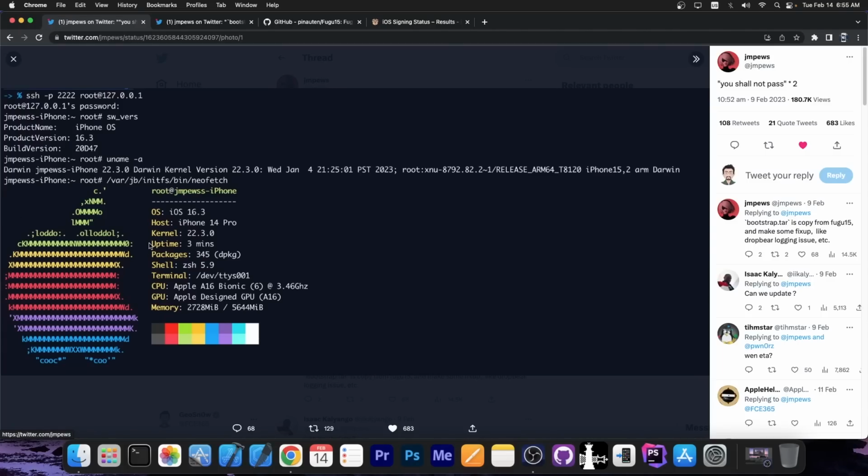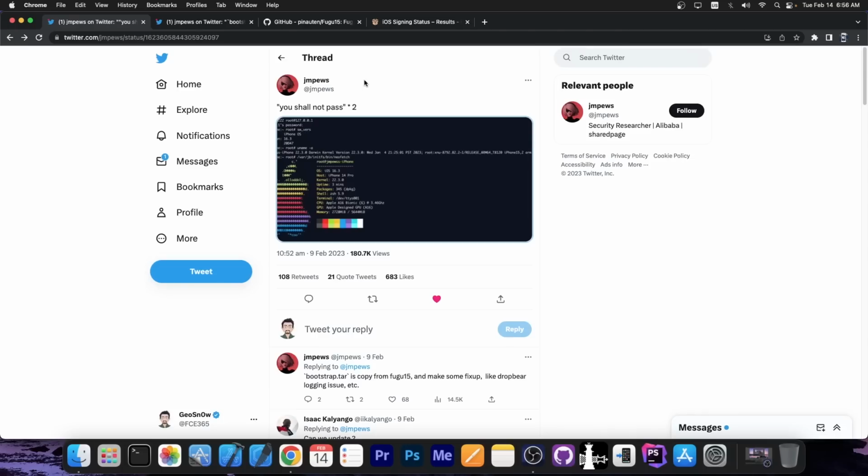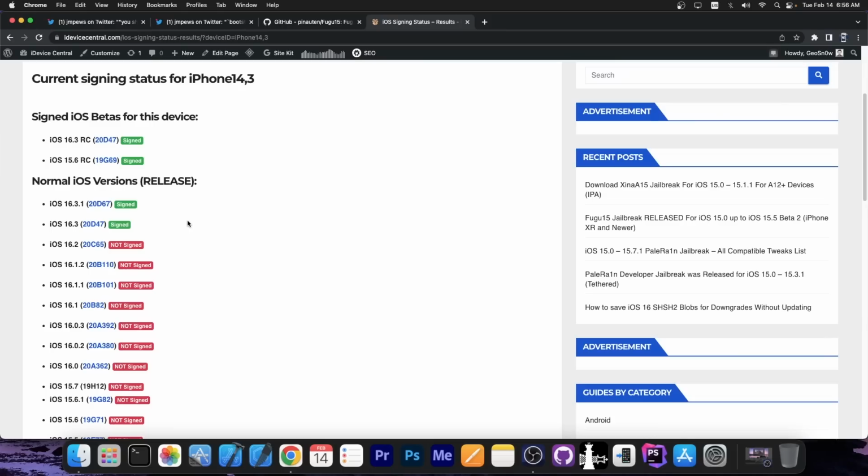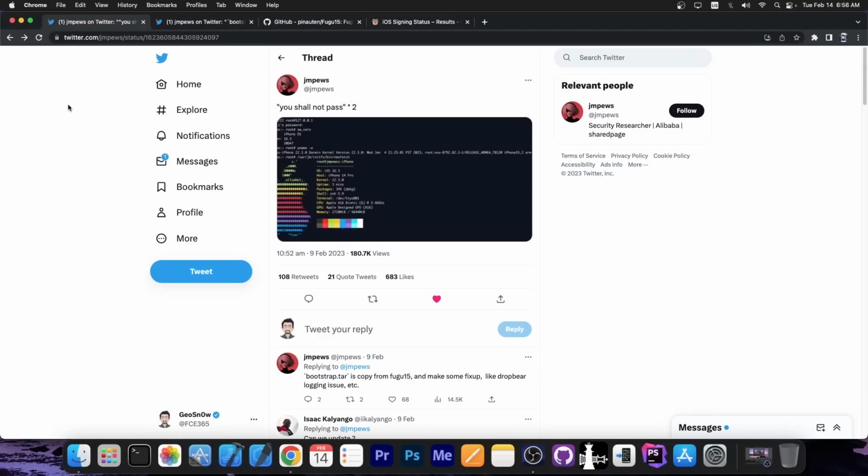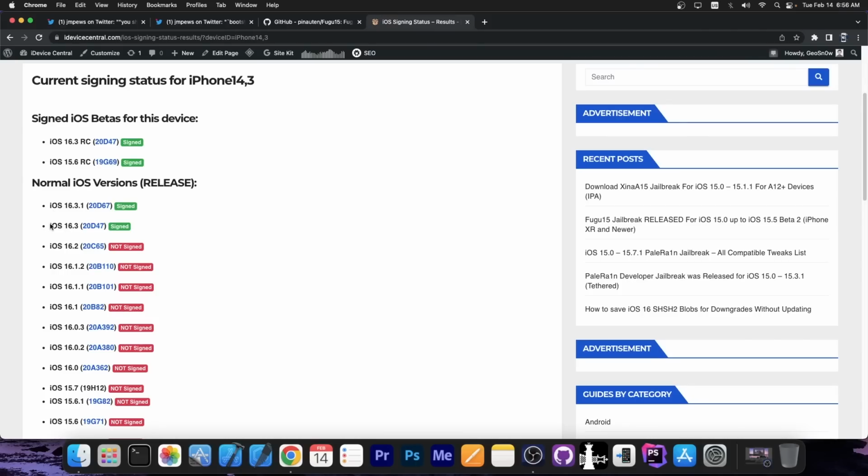So yeah, they were able to actually get SSH fully running on this device. So this means that they have a proper exploit working on iOS 16.3. At the moment, there is no public exploit available for iOS 16.3 or 16.2, which means that it's very likely this person has a zero day or an exploit they've created that is not currently published and it hasn't been patched by Apple yet. iOS 16.3 is still currently signed, but iOS 16.3.1 is currently the latest version available.